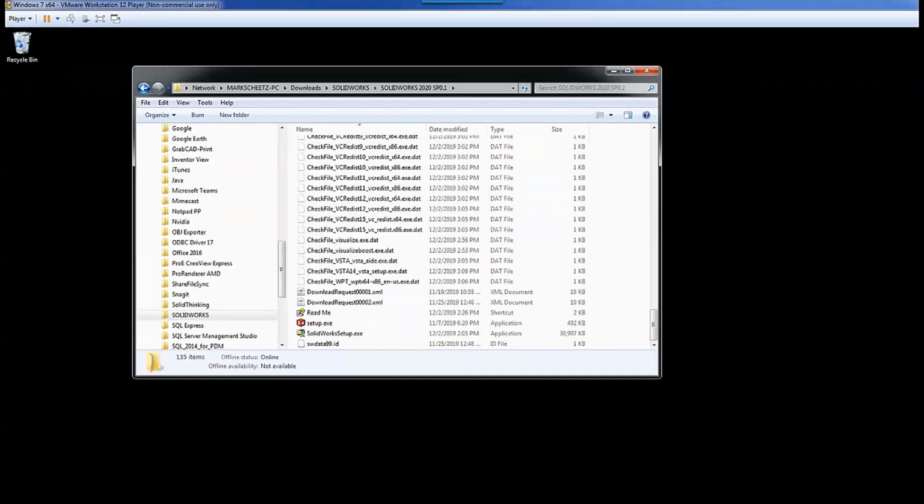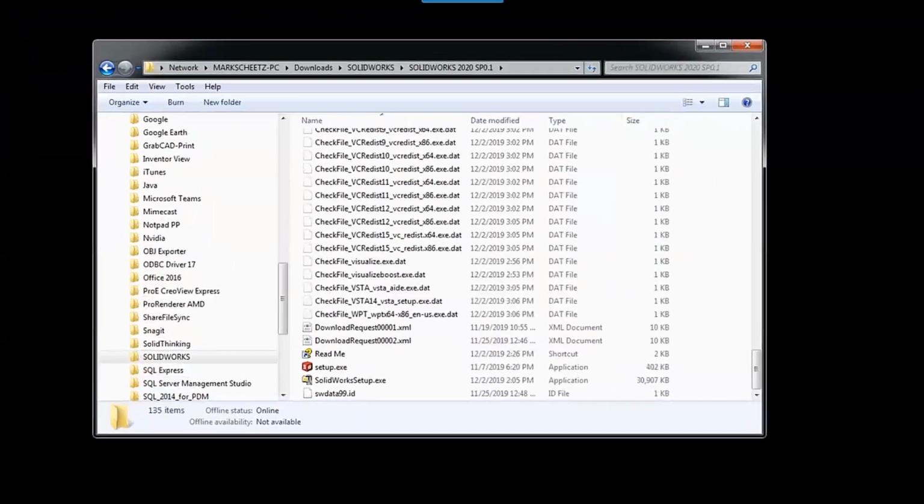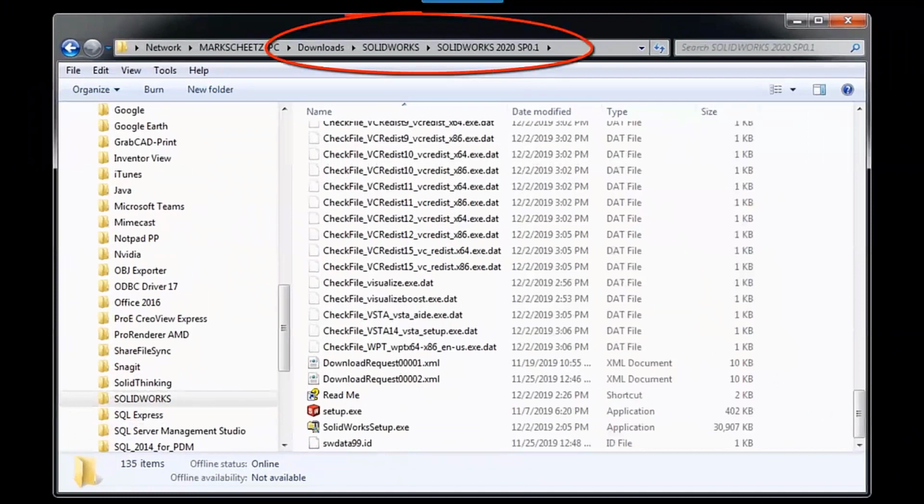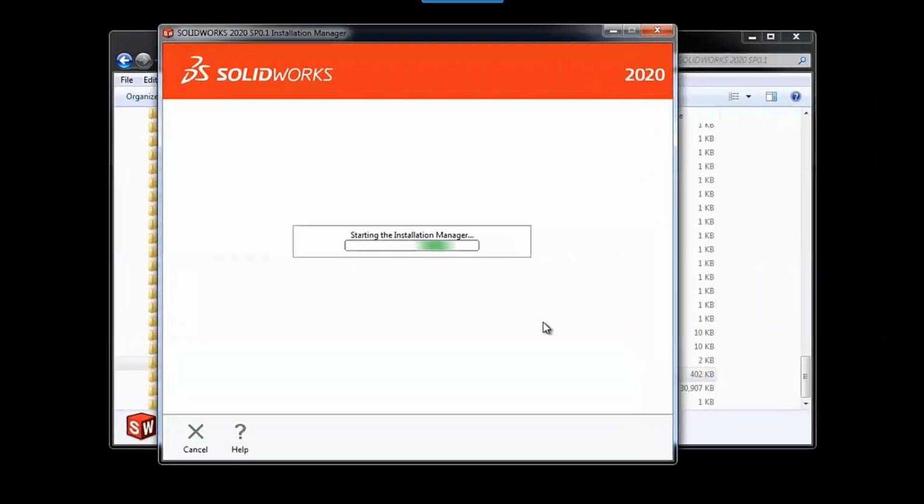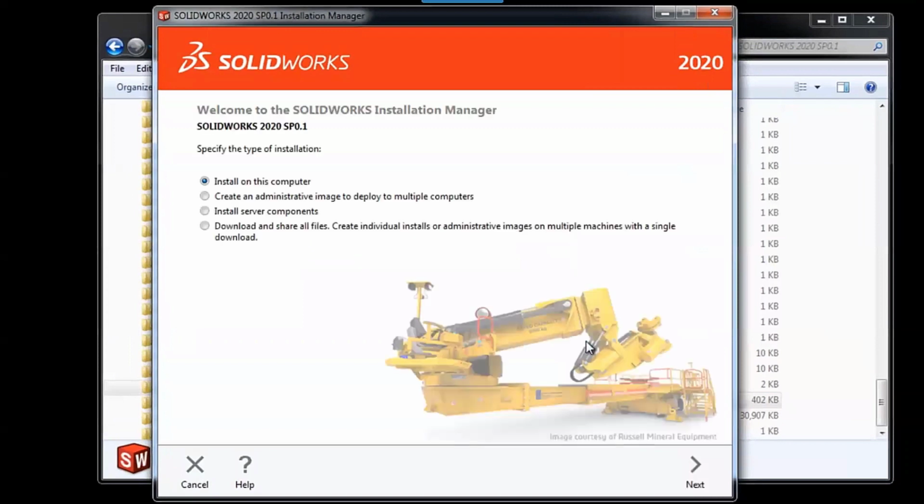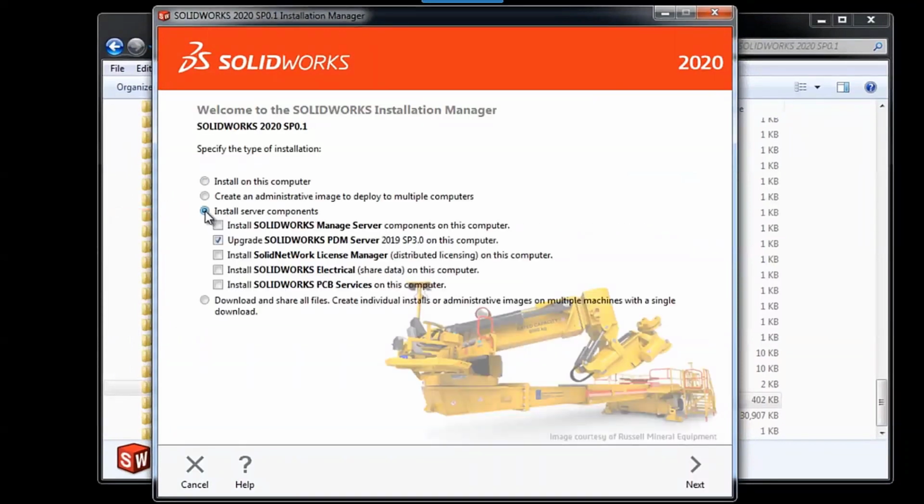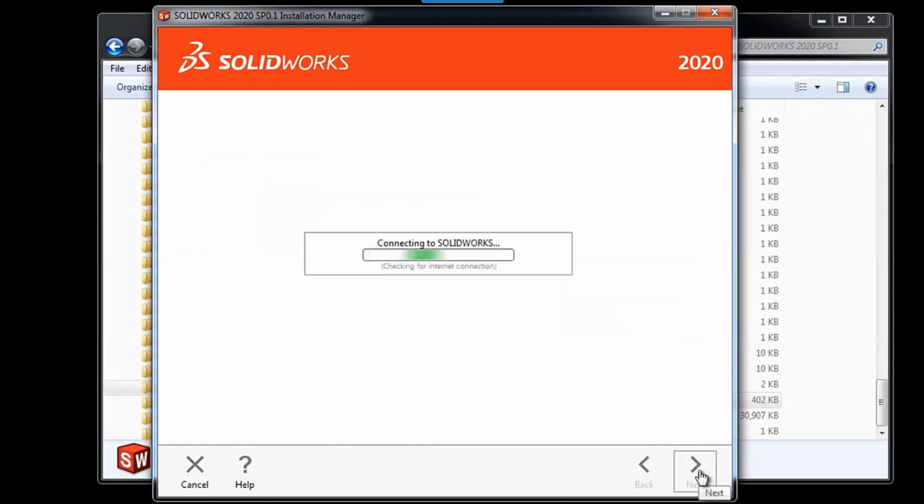So to do the update, you want to browse to your installation files, wherever you put them, and just launch into the setup that you'll find in there. Next, you will need to click on Install Server Components, and you'll notice here that you should see Upgrade SOLIDWORKS PDM Server, not Install. That means it knows that there is a PDM server on the system.